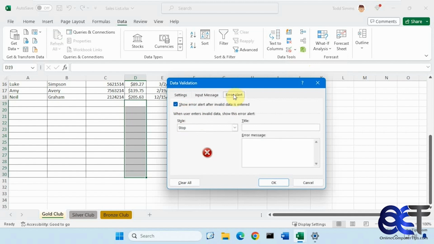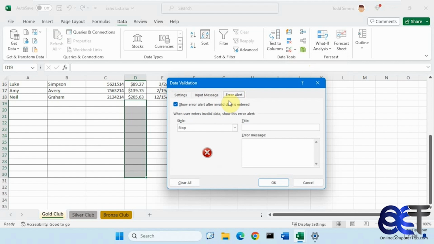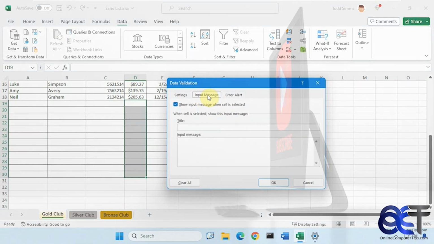And then this error alert tab, this is what is used if you have something in the settings with a value. So if, let's say, they added 8 numbers, you could have an error message stopping them from doing that, and then a message saying you need to make it 7 numbers. So that's a little more advanced topic right there. But for now, if you just want to put a message, that's how you do it.